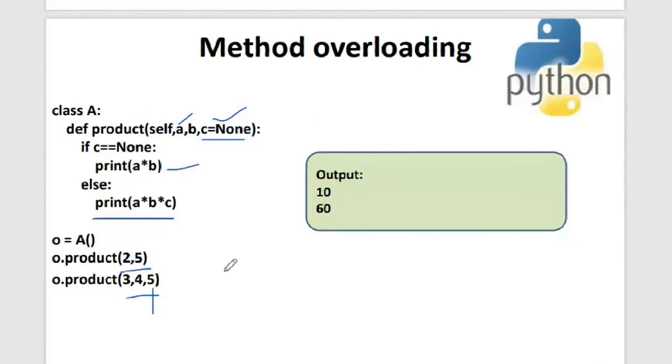Is method overloading clear to everyone? Yes, ma'am. Yes, ma'am.